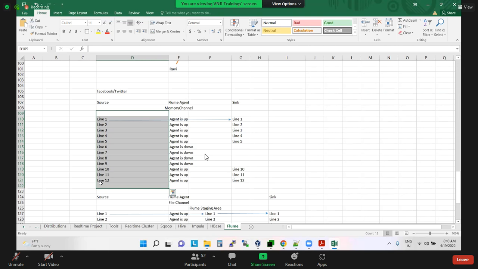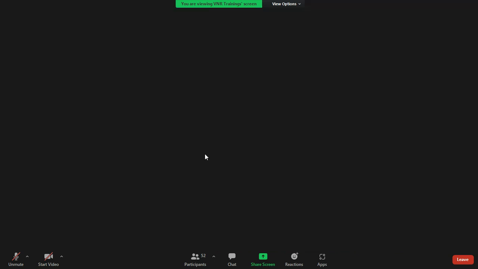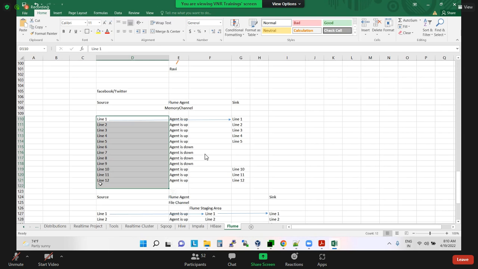Correct? Yes. So my source, these lines are printed by these people. Is the agent printing these lines? No, sir, no. So the agent is just bringing the data generated by the source. Whatever data is there, it will copy paste into the HDFS. When the agent is up, it will bring those tweets and put them into HDFS. Got it?